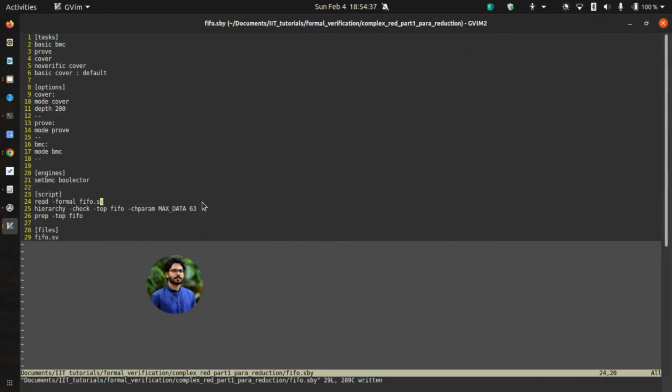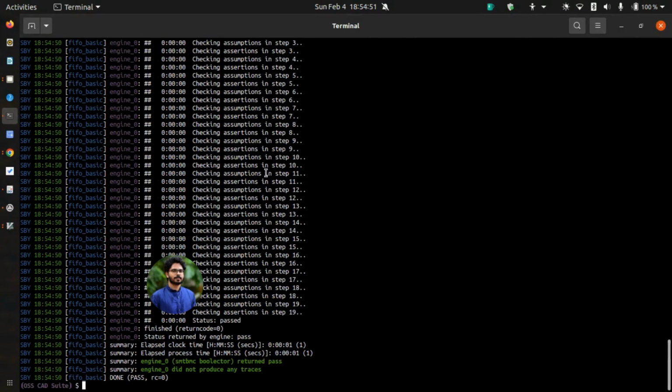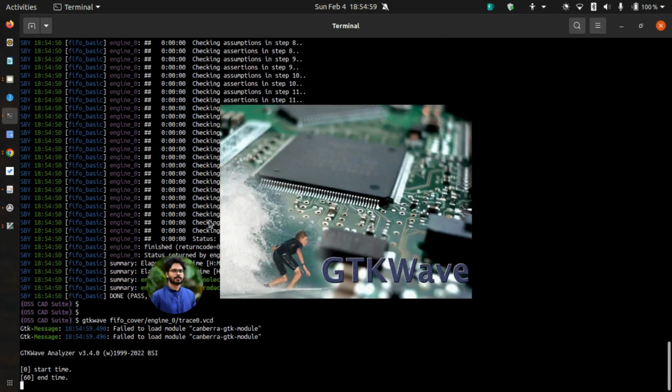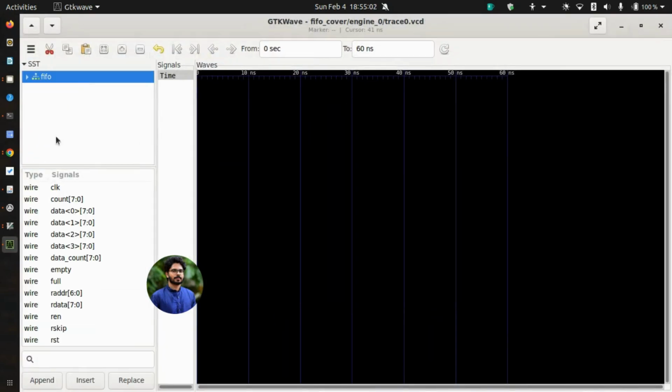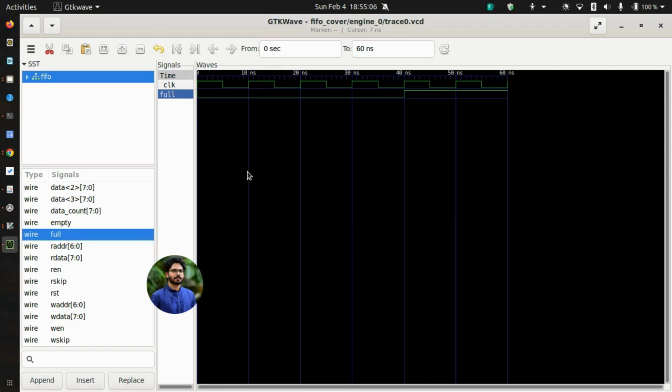How do we do that? Let's override the parameter max data in the Tcl to say 4 and run it again. As you can see, the cover reached in 5 steps. You can see that the trace is already here. Let's see how the trace looks. And here's a clock, and here's the full signal. It reached much quicker, in 4 cycles.